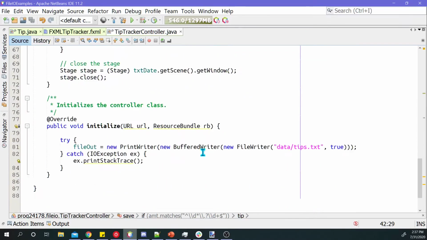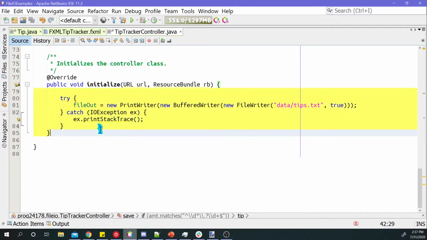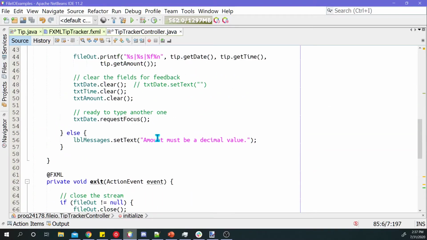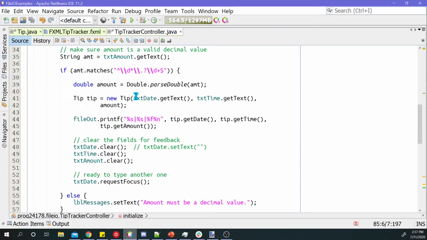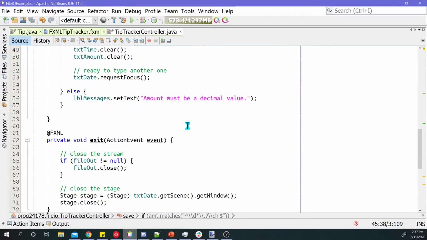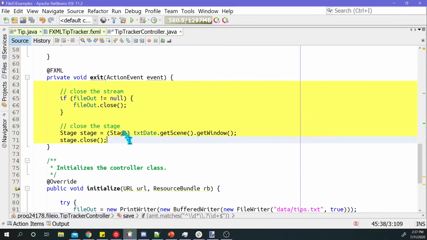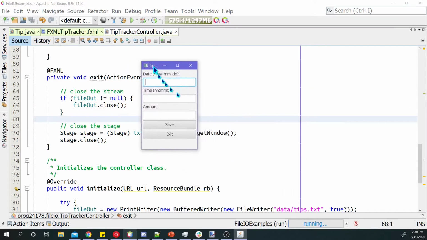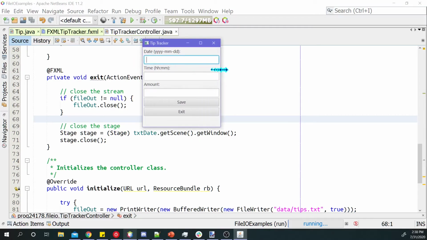So just to review what we've done, in our initialize, we connect to the file. And then whenever the user types in data and presses save, assuming everything goes well, we save that data as a record to the file. And then when the user's finished and they want to exit, we then close the connection to the file, and that will flush out any data still left in the input buffer. Let's try it. There we go. Just make this a bit bigger.